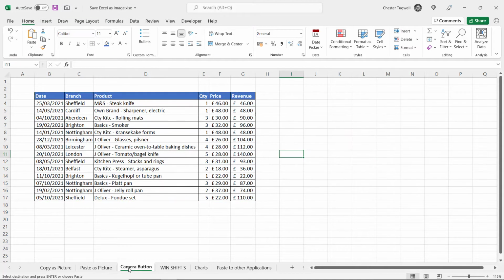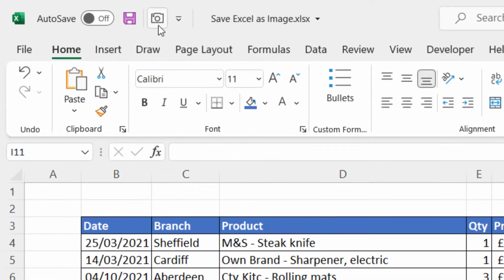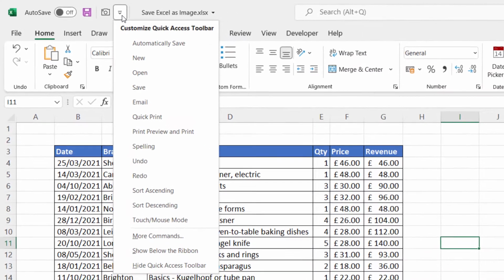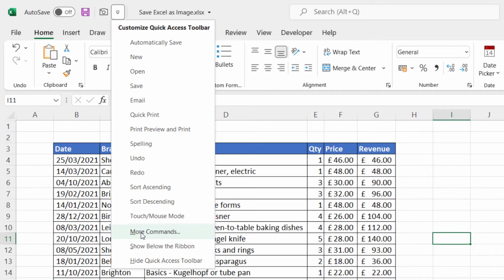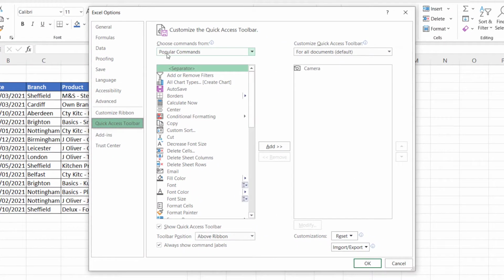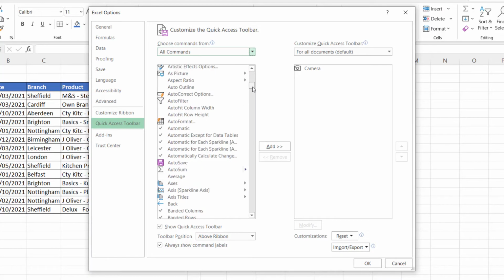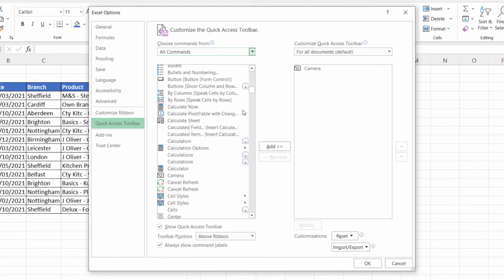Third option is to use the camera button. Now the camera button I've got shown up here, but it won't show by default on your quick access toolbar. So what you have to do is go to the customize button, more commands, change popular commands to all commands. And these commands are in alphabetical order. So you look for camera, which is here, and then you just click on add, and it'll put it in this list of buttons that appear on your quick access toolbar.